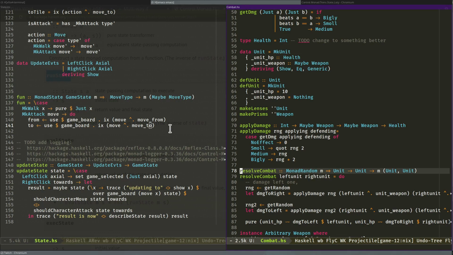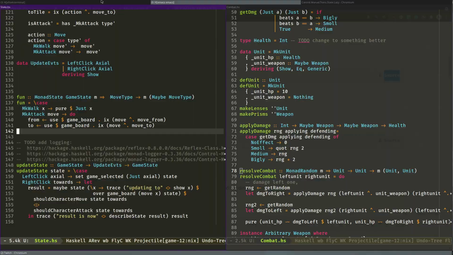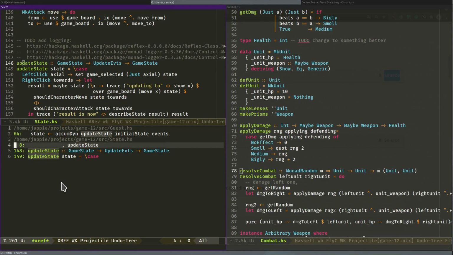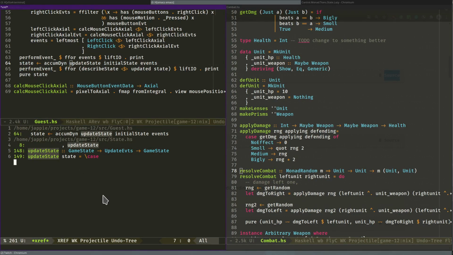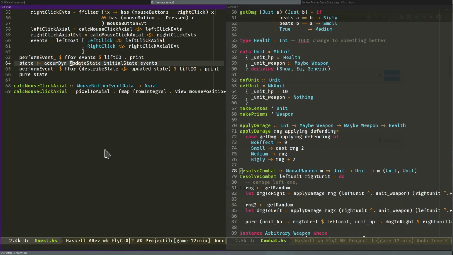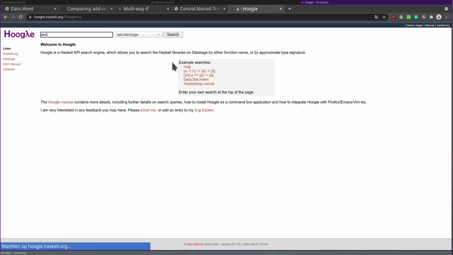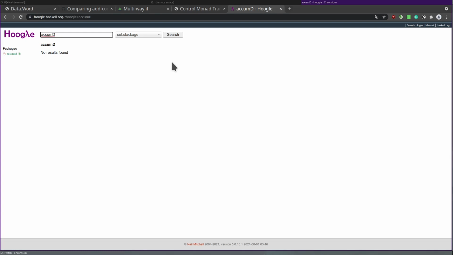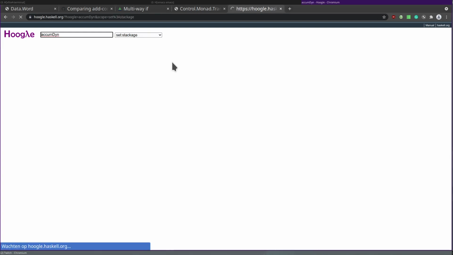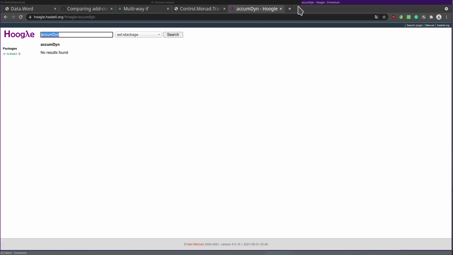I don't know how to get RNG in this because this function is pure. That's a problem actually. That's a really big problem. Accumulate dynamic. Maybe there's a monadic variant of accumulate dynamic, because this is not good. I need to look it up. Oh yeah, all of Reflex, probably not in Hoogle. Great.